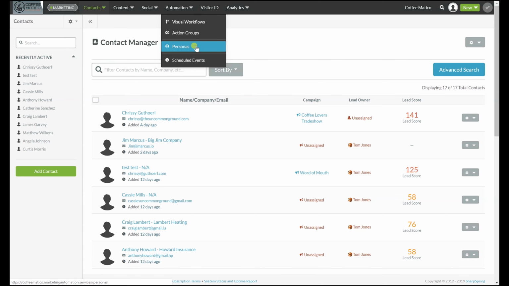So personas are your company's customers, segmented by what product they're interested in. So for Coffeematico, because they have 3 different types of product, French press, a home brewer, and a high volume brewer, they have 3 separate products. They have 3 different customers.